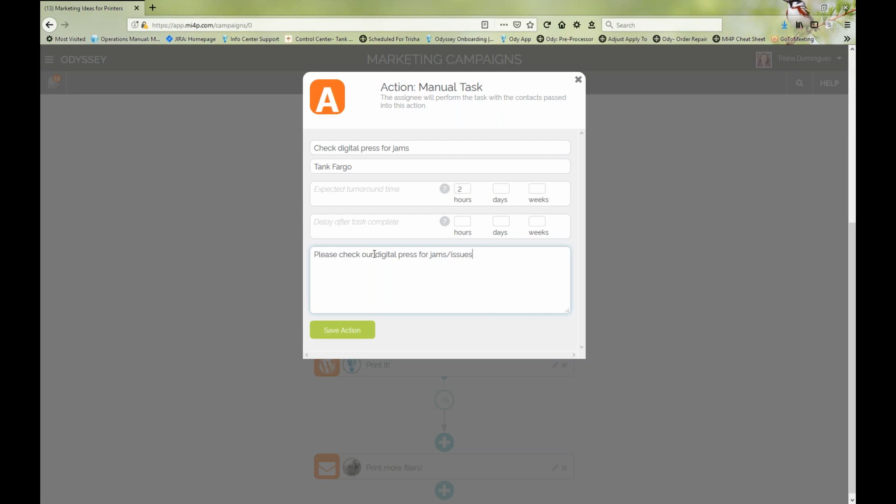Again, this manual task could be anything. It could be, please ensure postcards for so-and-so are printed in time. It's whatever you need to let whoever in your print shop know something needs to be done. And it would show up in their alert bill when they're logged in. This is the amount of time after this task is scheduled to start that the system will wait before sending them a reminder. So we expect it to be a 2-hour turnaround. So I'll send them a reminder if it's not been finished.